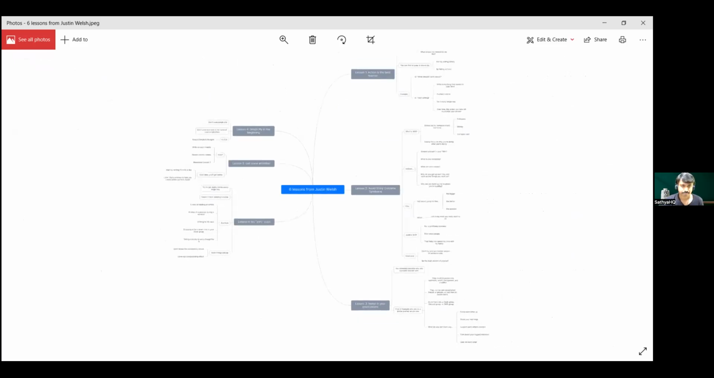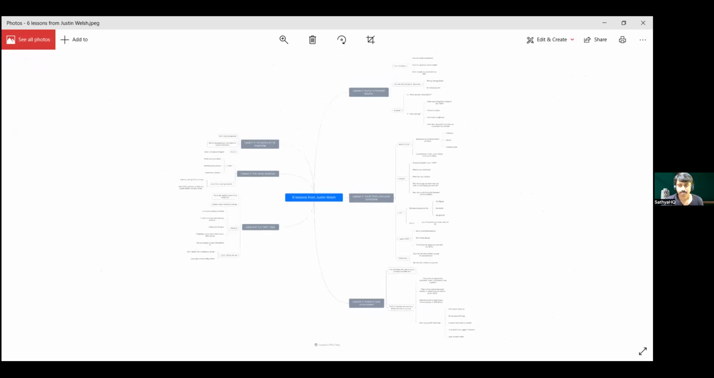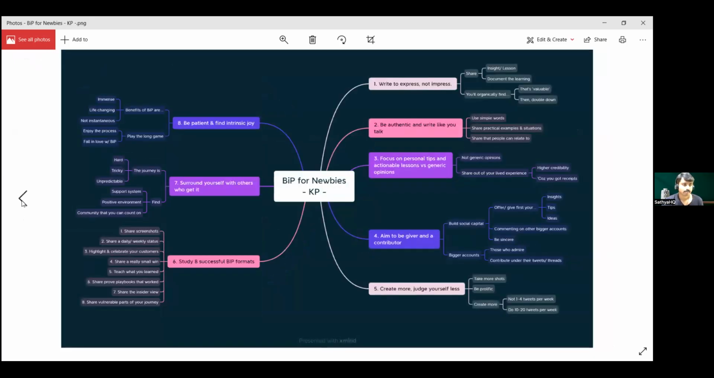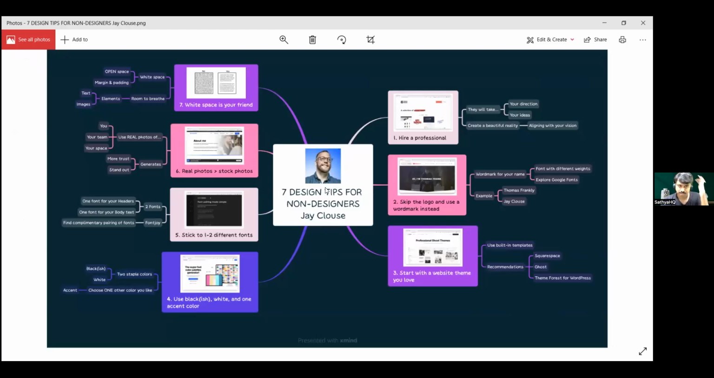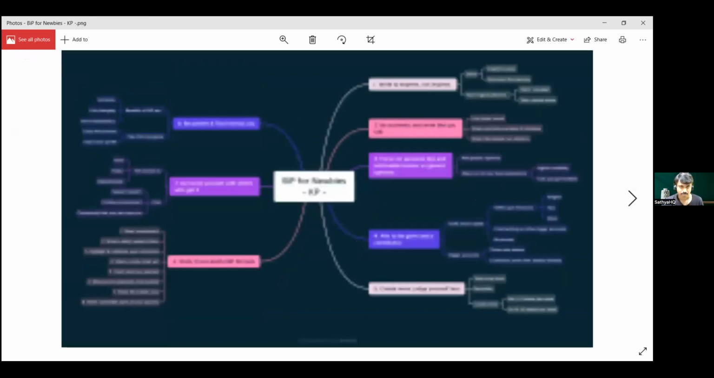Then, another mind map. This is from another famous creator, educator. His name is Jay Close. He talks about 7 design tips for non-designers. I'm not a designer, so he wrote a Twitter thread and a LinkedIn post about it. Then I thought that I should make a mind map of it so that I can digest what he's talking about and basically try to understand what he's trying to say. So this is another mind map that I tried to do.